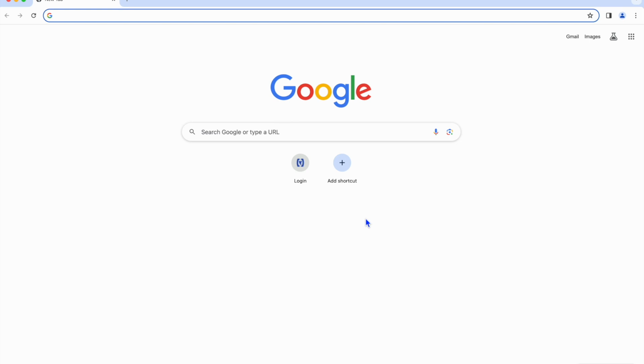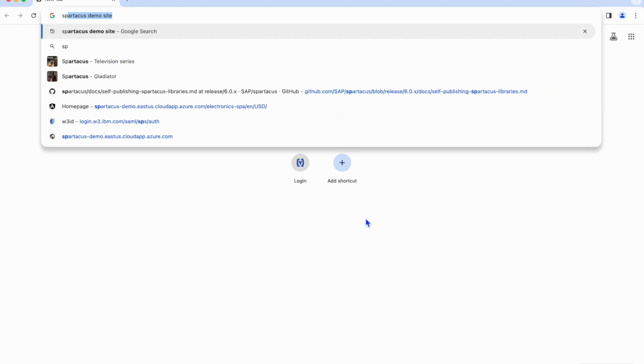Okay, there can be a situation where you don't have the local setup for commerce, that is Hybris. So in that case, how can you use Spartacus? For that also there is an option that without installing Hybris in your local system, you can still use the Spartacus application. For that, what you have to do is first search for Spartacus demo site.